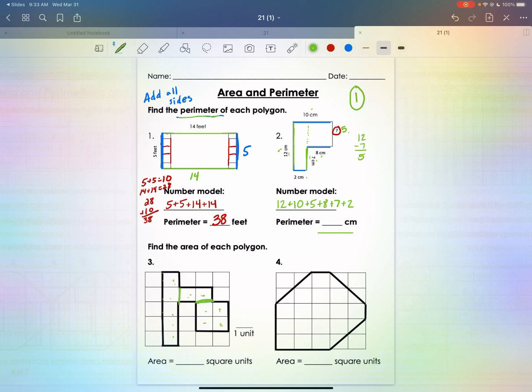1, 2, 3, 4, 5. This is 5 by 1. So 5 times 1 is 5. This is 2 by 1. 2 times 1 is 2. And then this one is 2 by 2. And 2 times 2 is 4. So I'm going to just highlight the areas. 4, 2, 5. And when you add those up, it still becomes that 11 at the beginning that you added up.